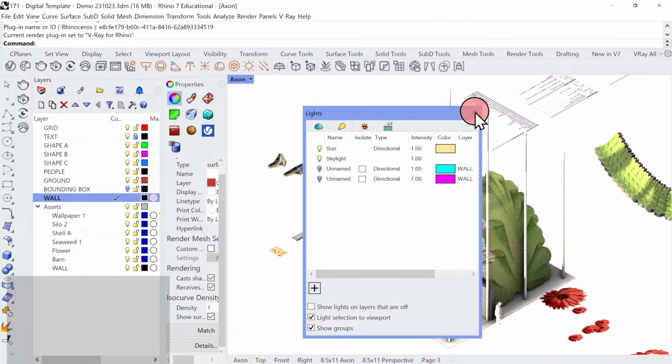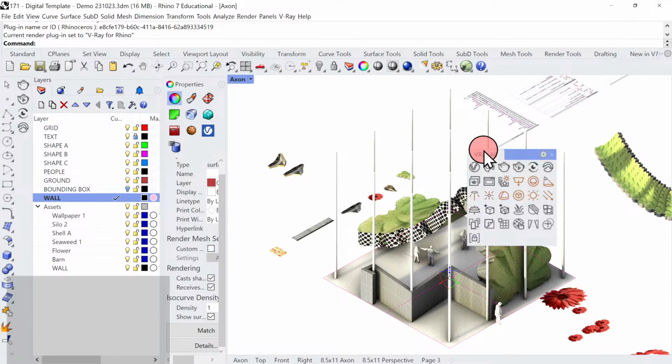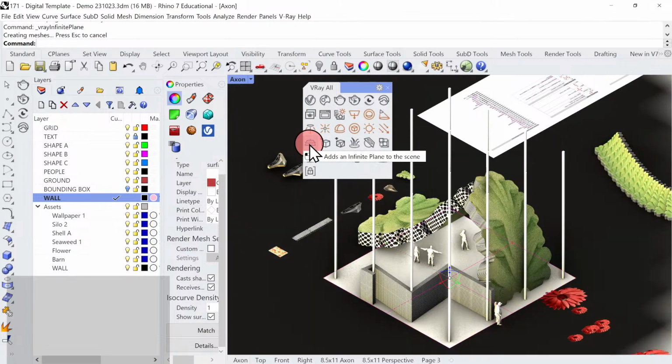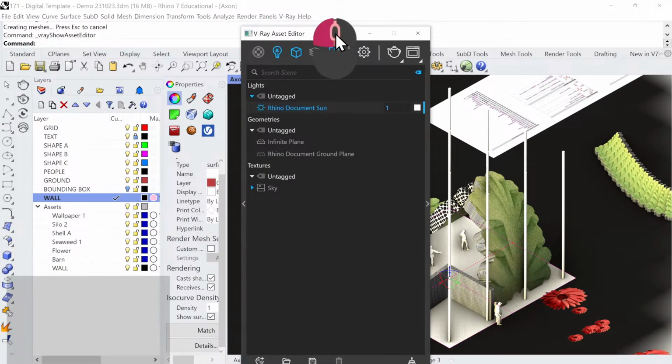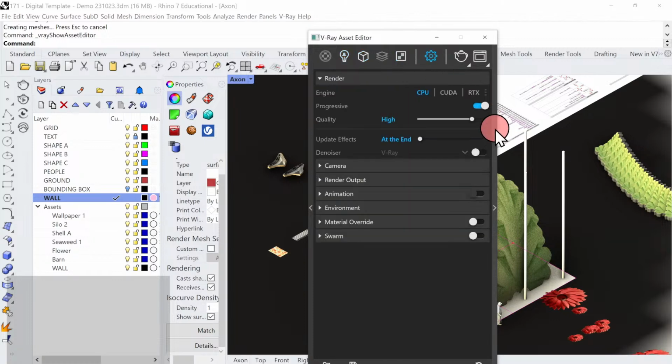Most professionals do. V-Ray has its own toolbar. That's what this is. It's like a V-Ray toolbar. It has some beautiful things like this infinite plane. It gives you a nice infinite surface. We can open up the V-Ray render settings, and we can see it looks a little bit different.